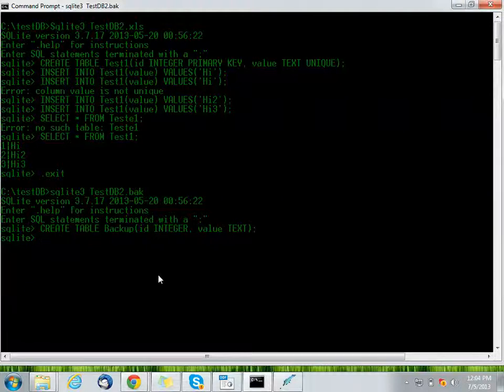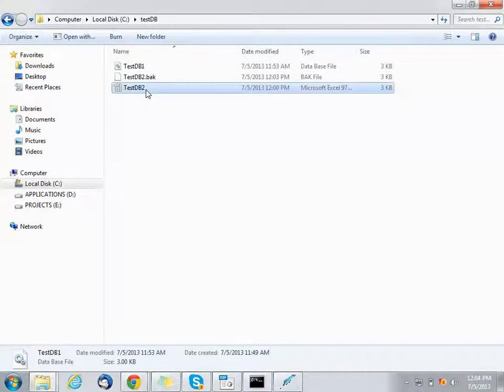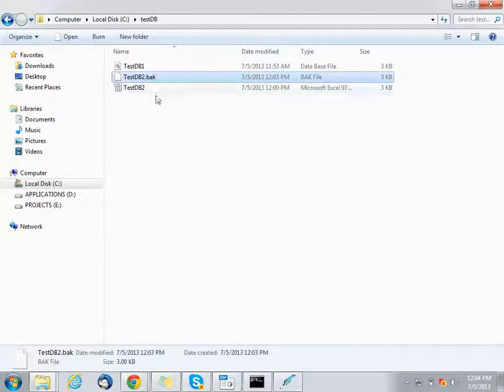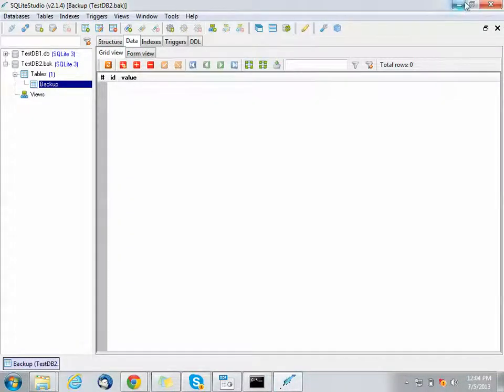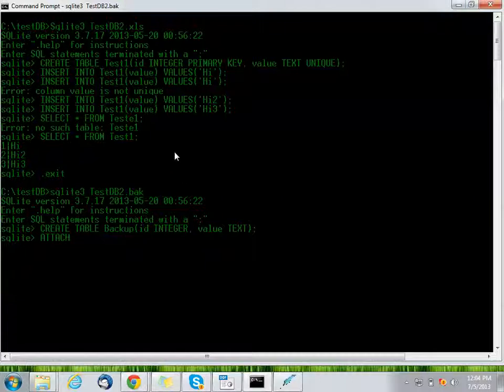Now we'll attach the previous database, the testdb2. You created the table in the backup? Yeah. This is the testdb2 database which we created. Suppose this is our application database, and we need to take the backup of this. We are taking backup of some table in it, so for that we created testdb2.bak. Now in testdb2.bak we created one table backup, and we'll fetch the ID and values from the other database. So we'll attach this db first.